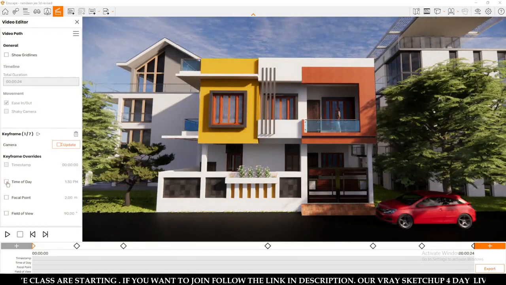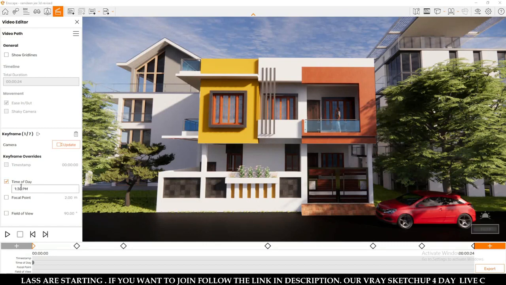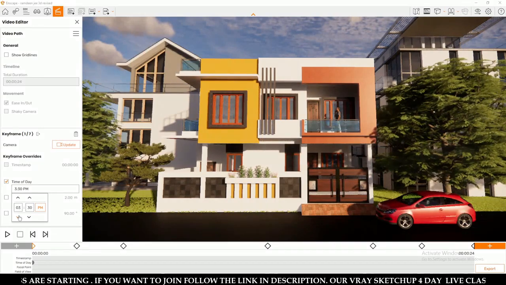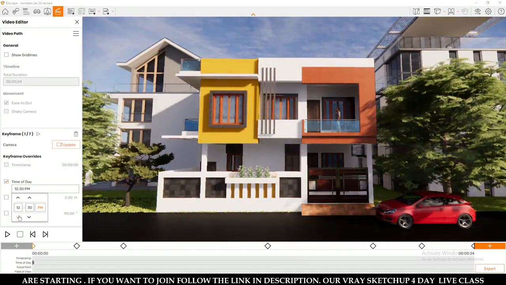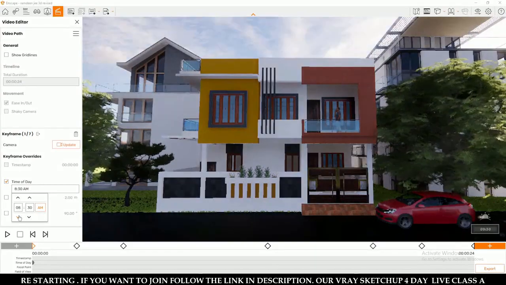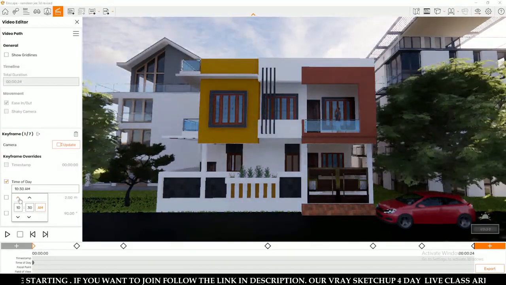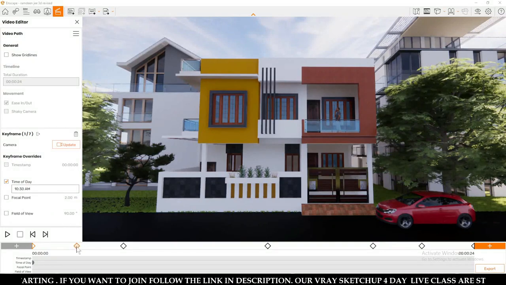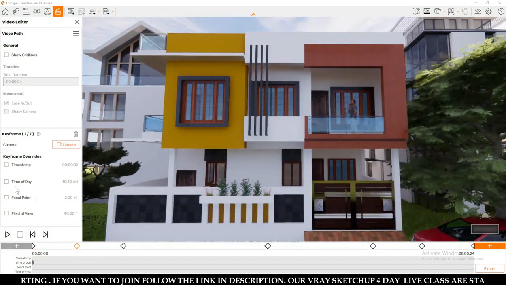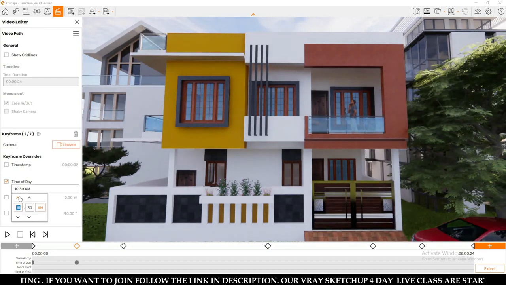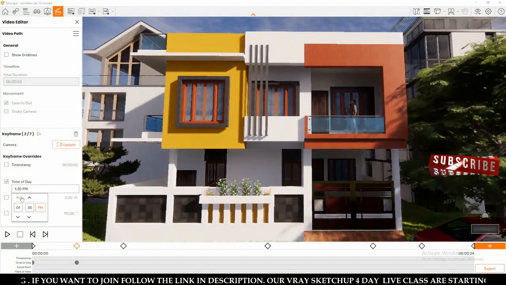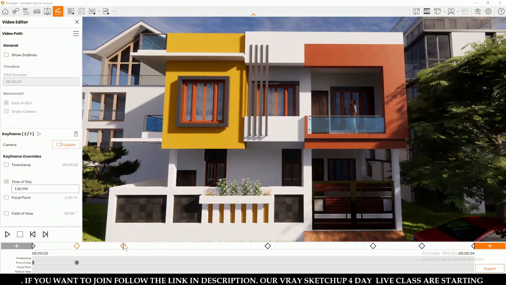If you want to change the time of day, then you will have to just click over here. Now click here and change the time that you want. So I'm going to set morning sun here at 8:30 AM. Now click over here to change the time. Now I am going to slide a little bit to 12:30. Add this frame.